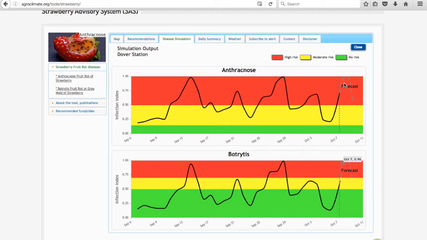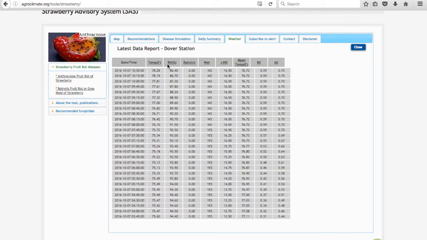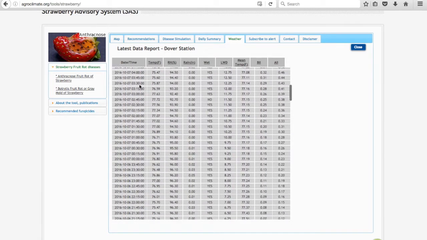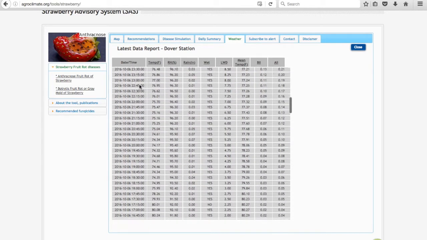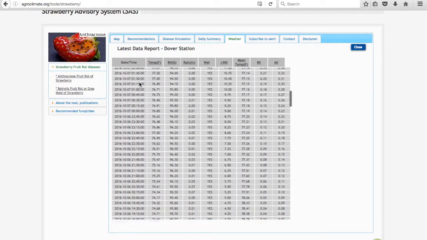The Daily Summary tab shows the summary weather for each day for the 2 weather variables used in the disease models, leaf wetness duration and temperature during the wet period, as well as the maximum risk level calculated by the models for anthracnose and botrytis. The Weather tab provides us with additional information about the weather data every 15 minutes and disease risk conditions. The shaded areas represent periods when leaf wetness was detected. During these periods, disease risk is calculated according to the models.